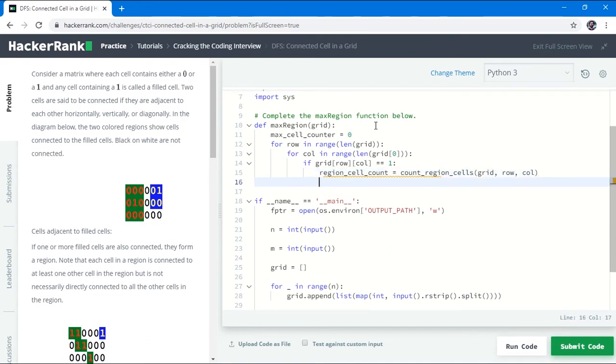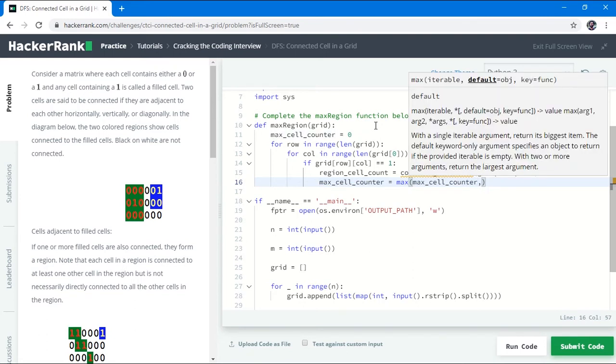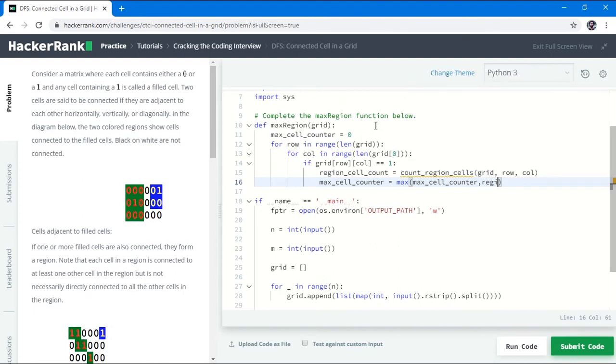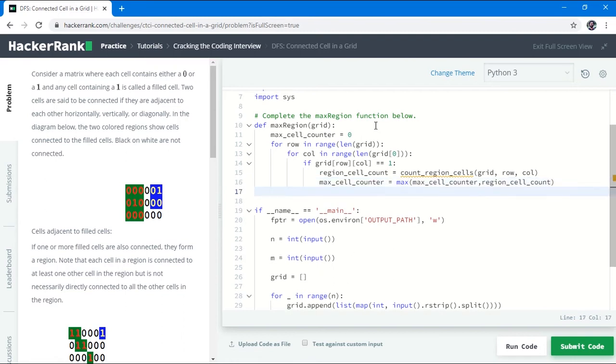At this point, we will check whether the current region cell count is greater than the existing maximum cell count. That is, the maximum value among the current region cell count and existing maximum cell count will be the new maximum value. This value will be returned as the result to the main function.